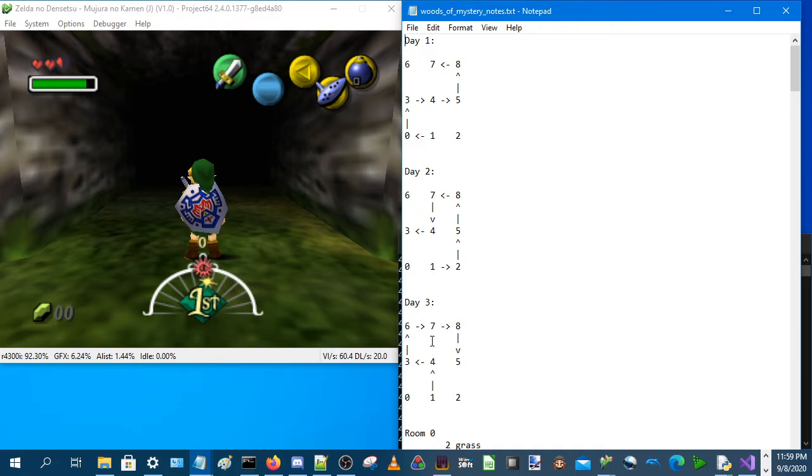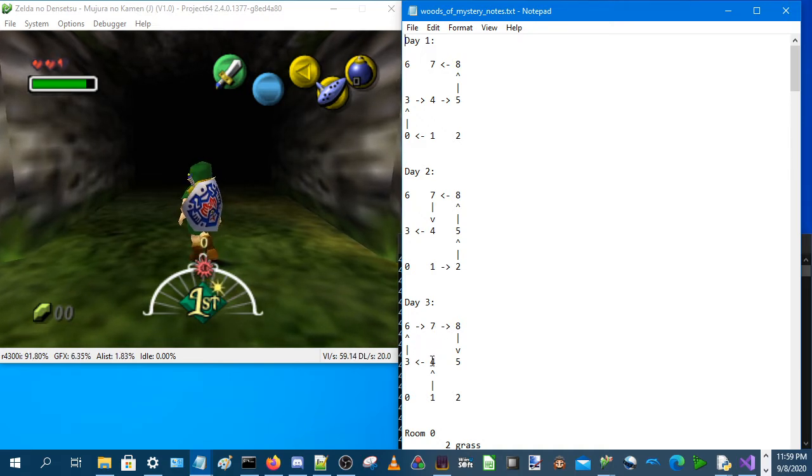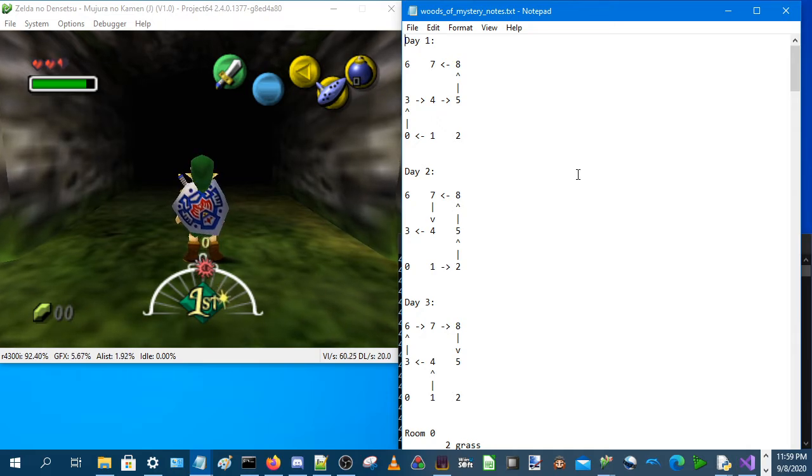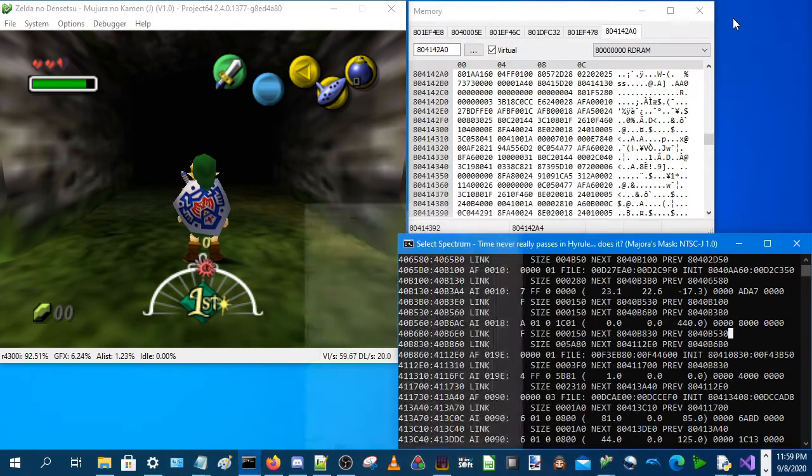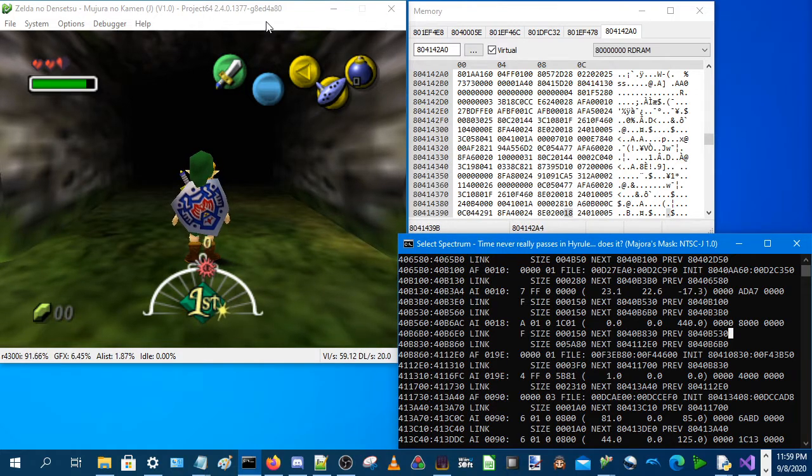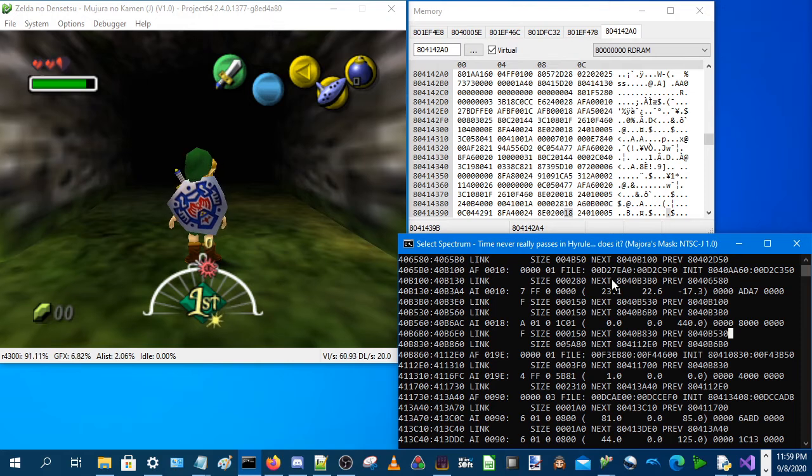But basically, just take my word for it that every single pair of these has a loading plane between them on at least one of the days. So I'm going to go ahead and minimize that. Okay, so what's going on here?